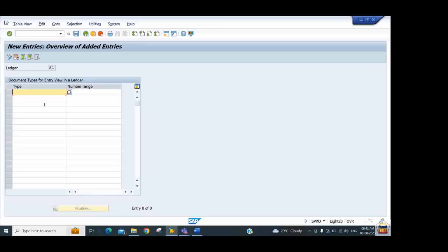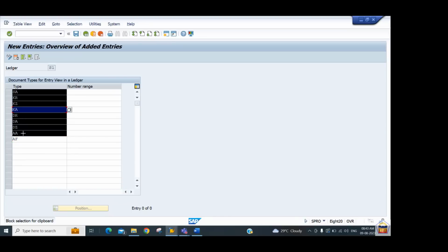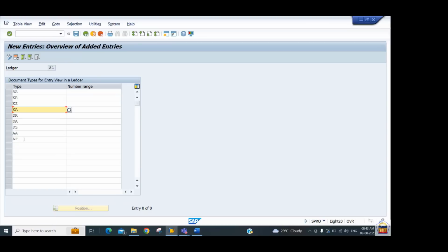So what are the document types we have? We have SA, KR, KZ, KSIM, DR, DZ, DA. Then for asset accounting we have AA, AF. So these are the document types we have. Okay, so let it be these document types that we want to have for this non-leading ledger.